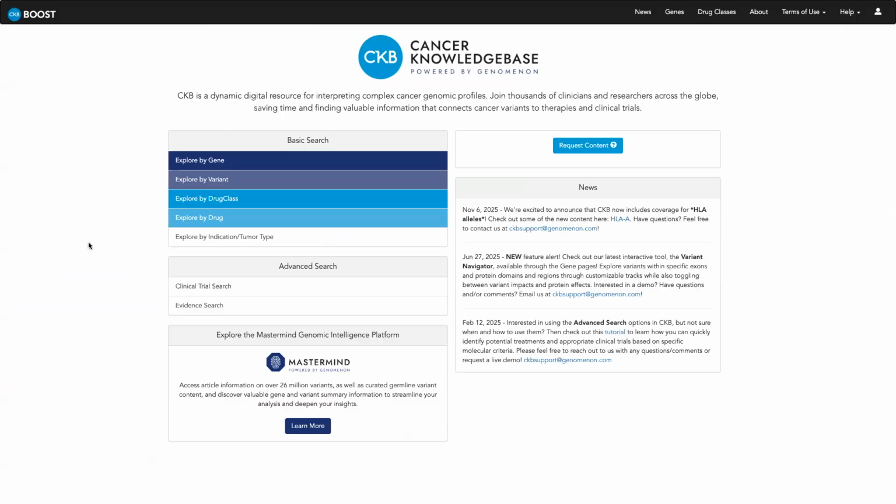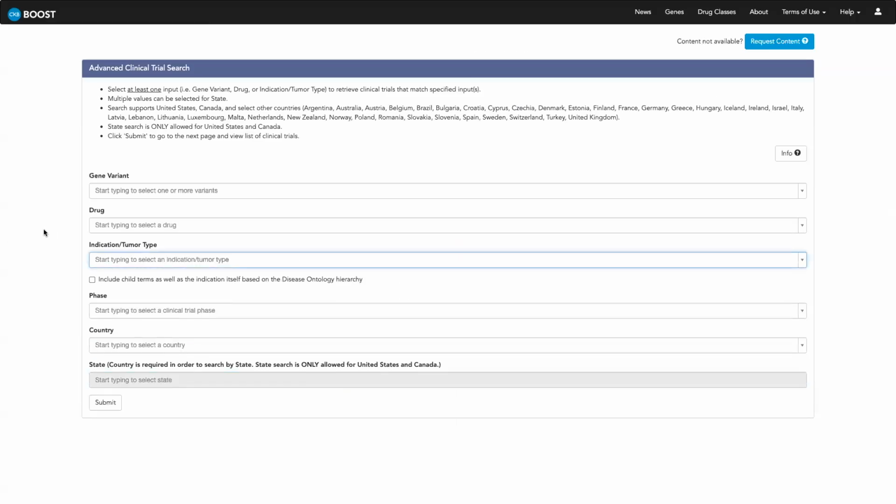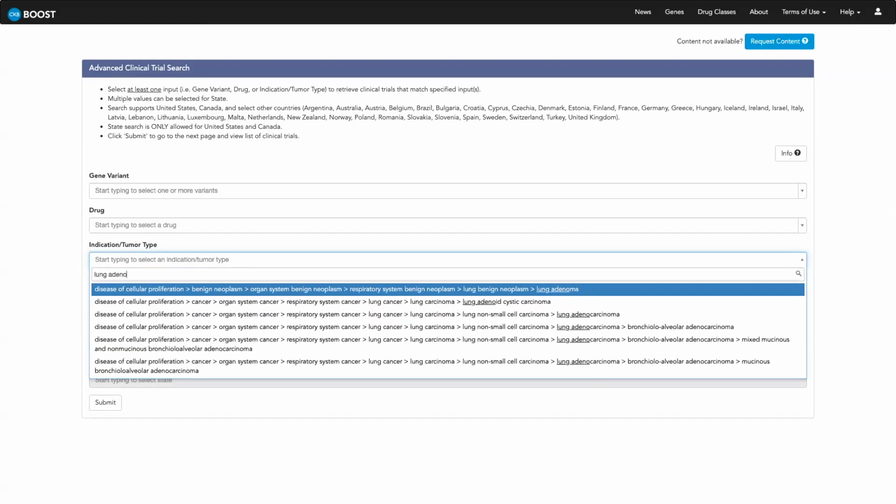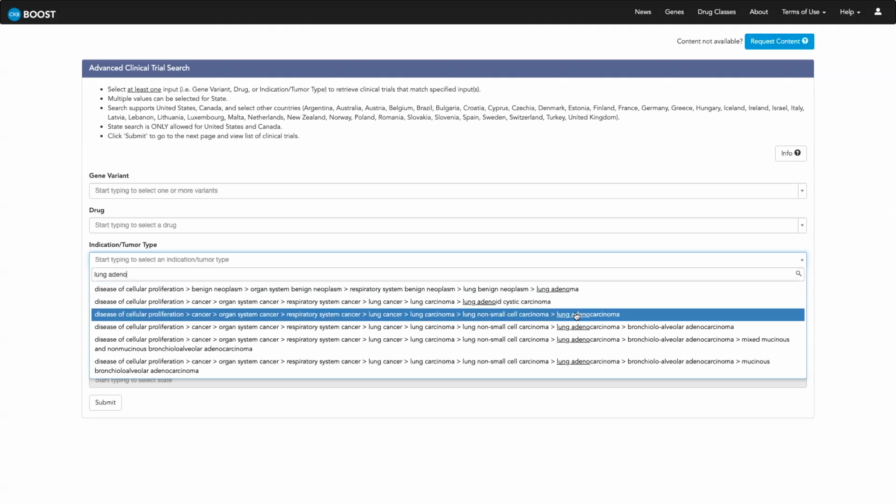I'll just quickly go over the advanced search and how that looks for both clinical trials and evidence. If I click on clinical trial here, you can see multiple ways to add or input what you're looking for. If you want a specific variant, you could try that. You could use a general category variant. You can specify a drug for a trial, if you have an interest in a specific one, or tumor type. So I could type in here, if I wanted lung adenocarcinoma, I would start typing it in and then look for it within the ontology tree.